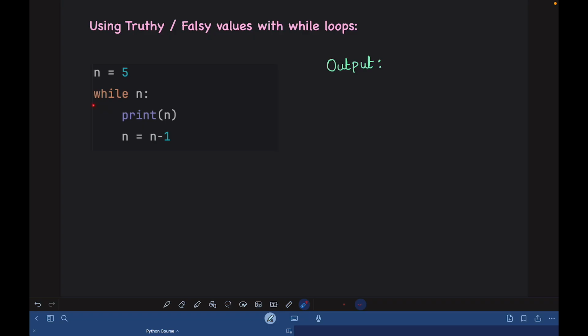Now whenever we write a while loop, we use a Boolean condition here, right? Which means any expression that will evaluate to true or false. If it is true, the loop will be executed. If it is false, it will come out of the while loop. That's what happens. But if you see here, we are using this variable n, which has this value 5. This is not a Boolean value, right? It's not true or false.